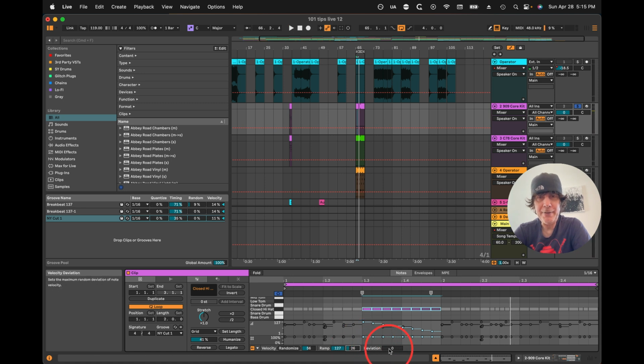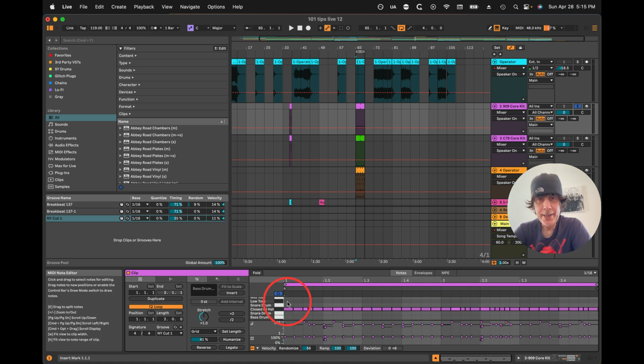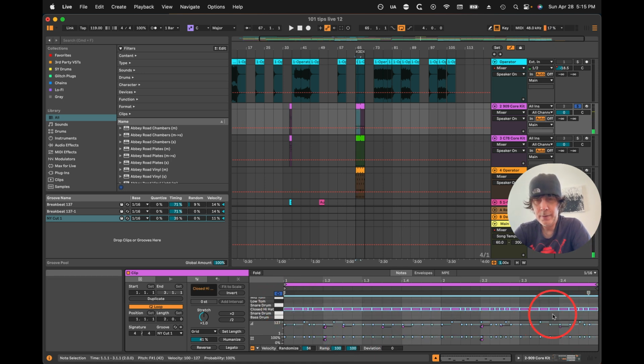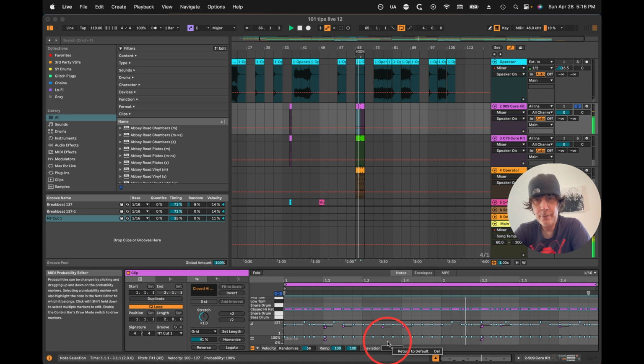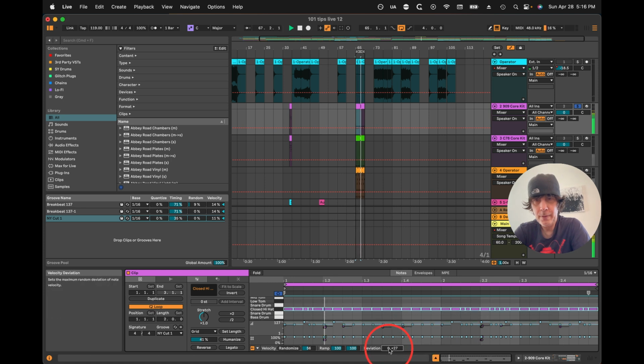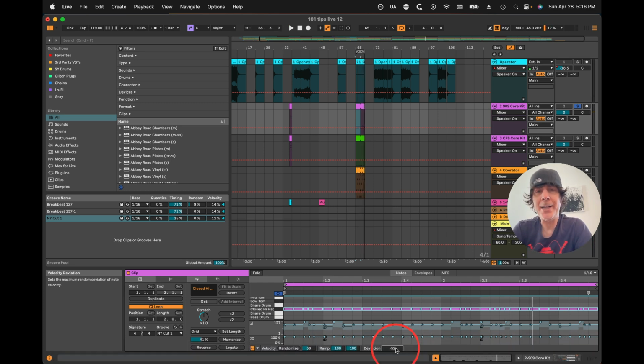And then you could also use deviation, which is really cool. So let's just put these back to 100. We can highlight here. And we could use deviation so it's not completely as steady, to really give something a lot more velocity dynamic.